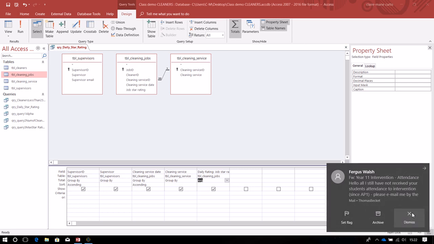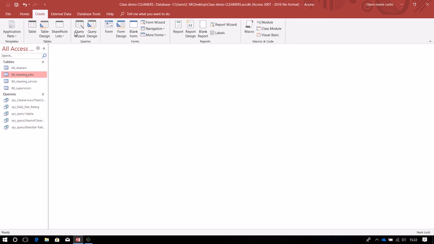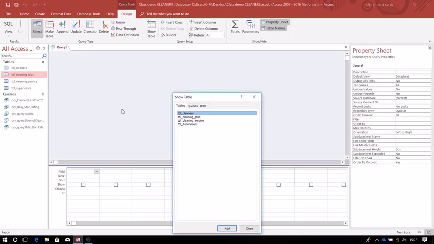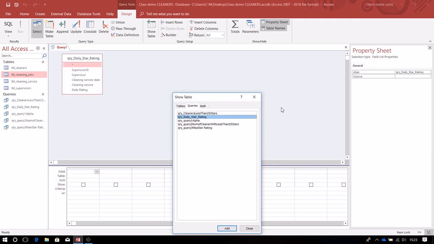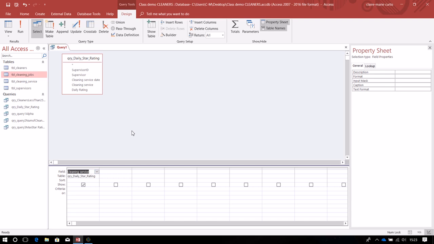Alright, we're going to close that, and then we are going to create another query. So this time this query is going to come from the query that we have just done. So the query that we've just done is this daily star rating query, and that's where we're going to take all of our things from. So we're only going to have one thing in there. So once again, we want to have our cleaning service, okay, and we are going to have our supervisor name and ID, just as we had before.